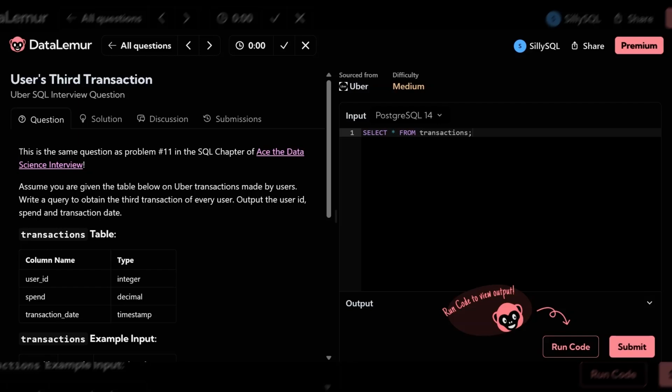So today I have this question from DataLemur. This is the user's third transaction from Uber, and it's a medium difficulty question. Let's get right into it. We'll just read the question first.